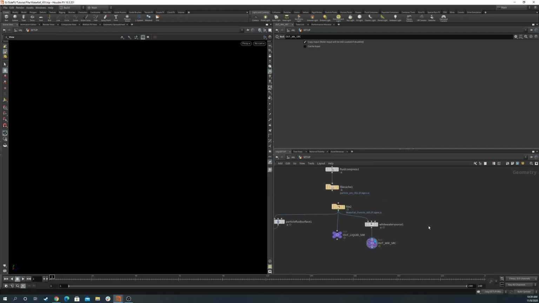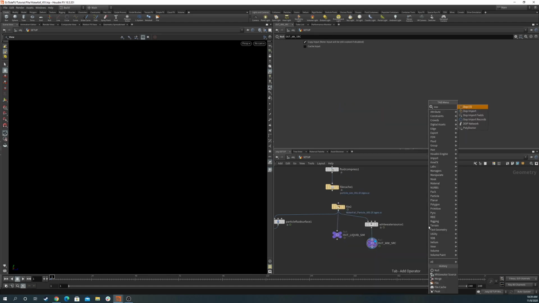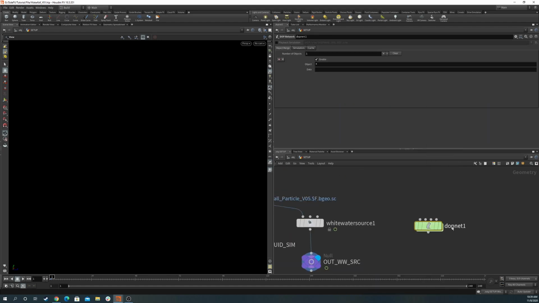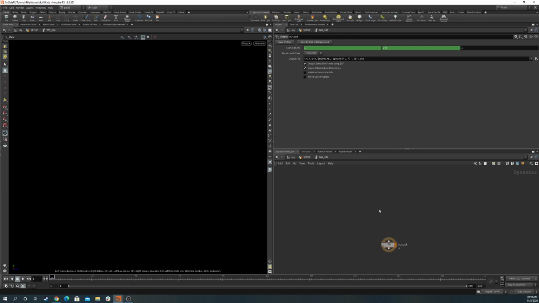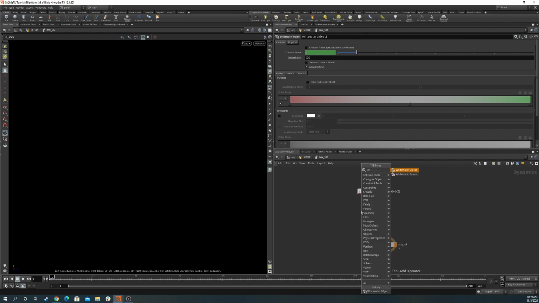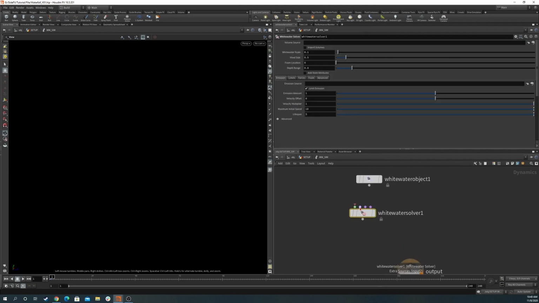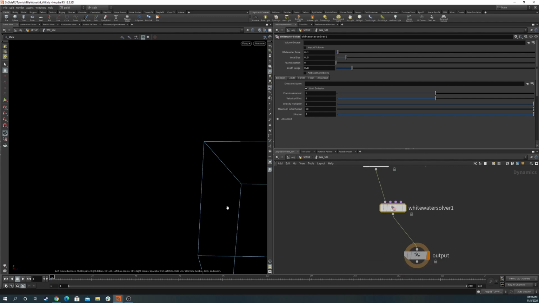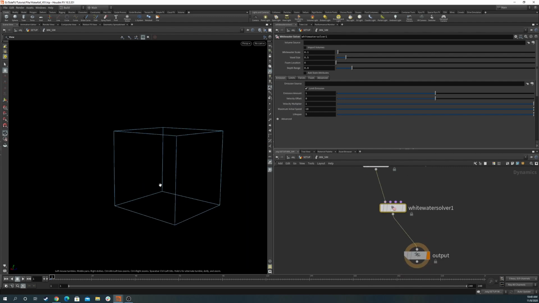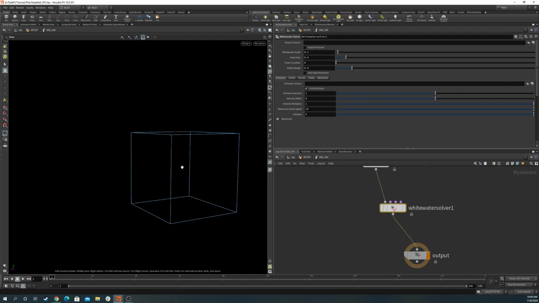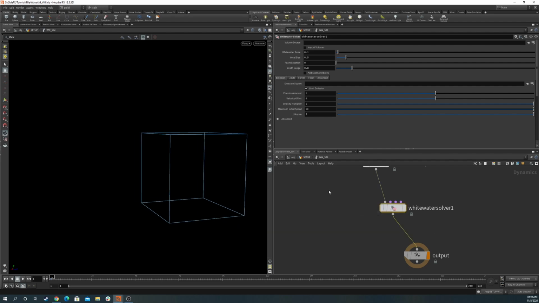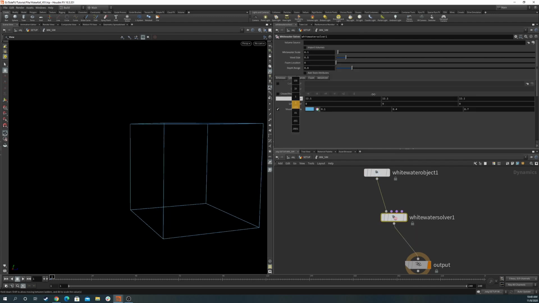Now let's work on the Whitewater simulation. Let's build our dot network. For Whitewater simulation, we need a Whitewater object and a Whitewater solver. Okay. And we can see we have a bounding box in here. This is where we can actually have the Whitewater simulation. And we can control the size in here.